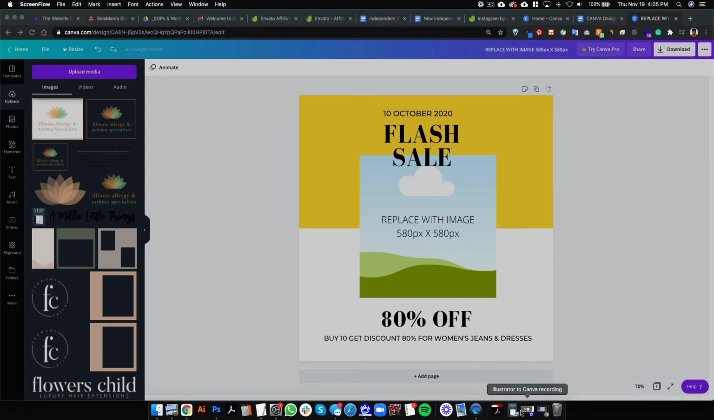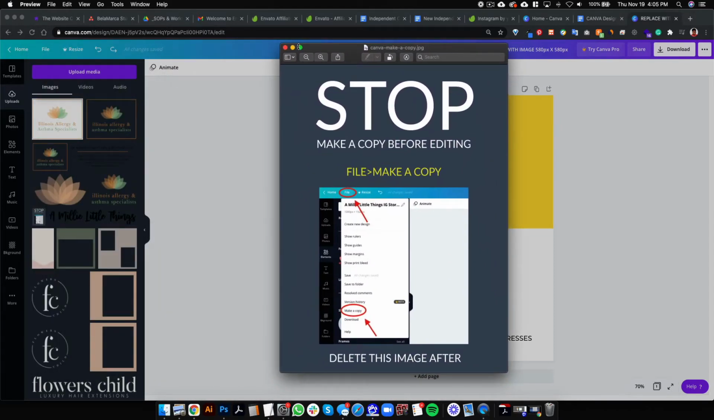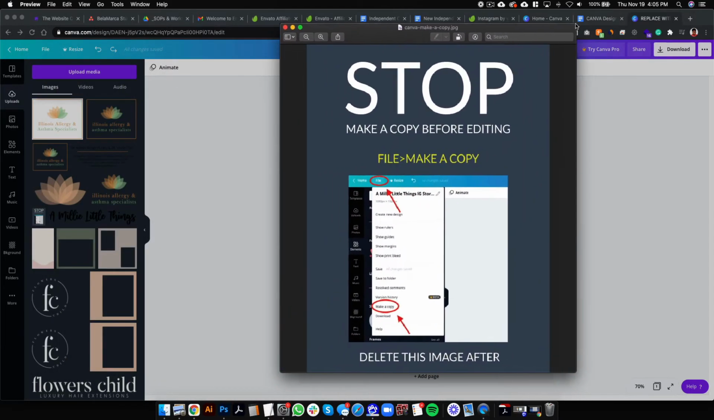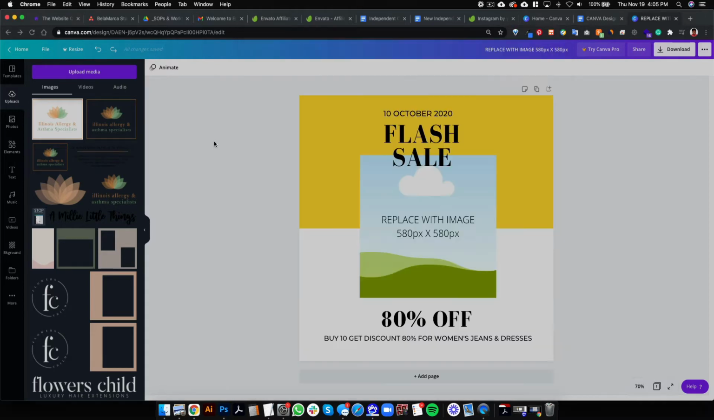So first of all, you're going to want to create an image like this. I made it in Photoshop, I believe, but you can create something like this in Canva. And it says stop, make a copy before editing. Click File, make a copy. This is a screenshot that I just pasted on top of a navy blue rectangle, added this text, and that's about it. So I'll tell you why you want to have this graphic.